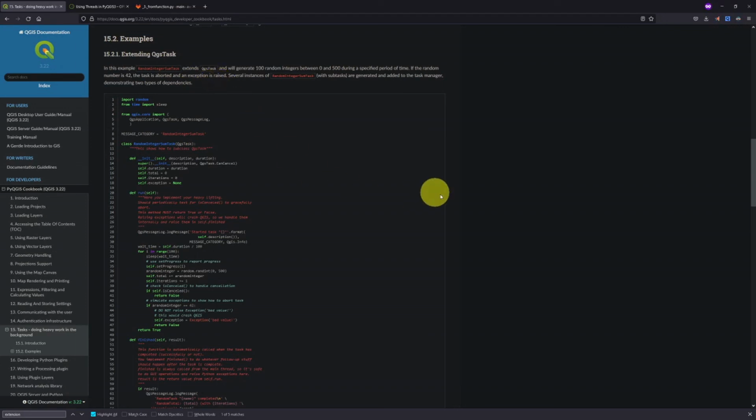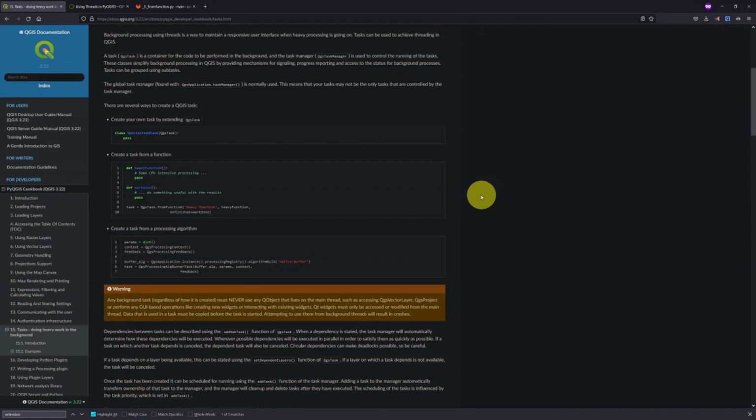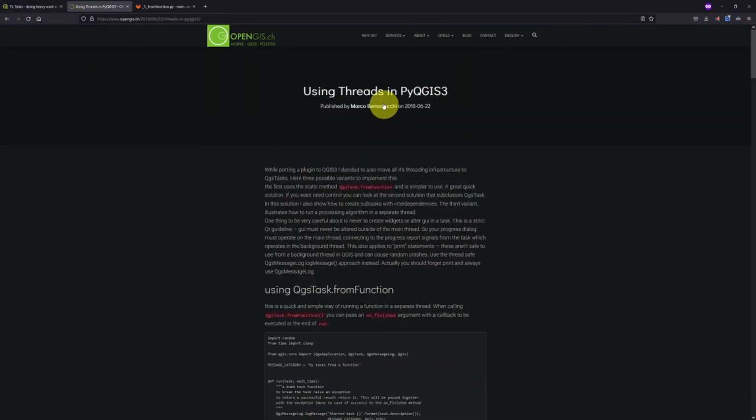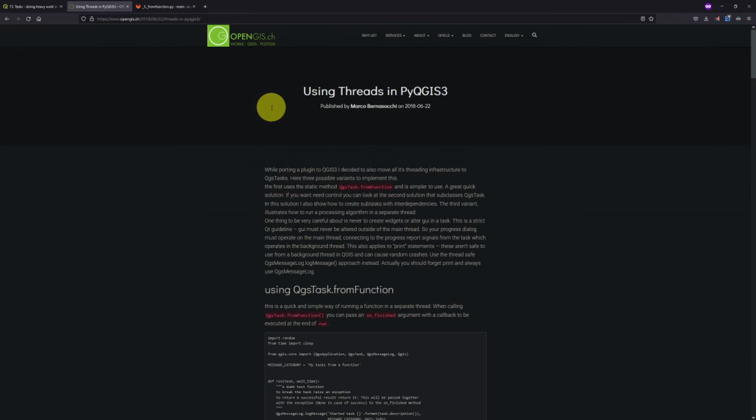Now, before finishing, I would like to remind you of the online documentation available on this topic. So this is the official documentation page from QGIS. Then you have some documentation from opengis.ch, where they go a little bit deeper in the explanation of the QGIS task than on the official QGIS documentation.